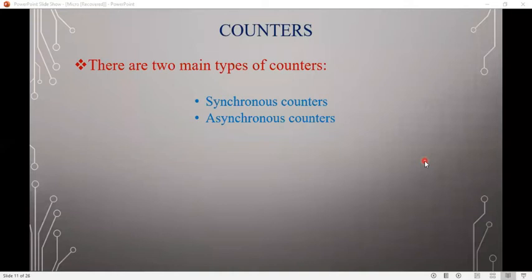Counter. A counter is a sequential circuit. A digital circuit which is used for counting pulses is known as a counter. A counter is a wide application of flip-flops. It is a group of flip-flops with a clock signal applied. Counters are of two types: synchronous counters and asynchronous counters.